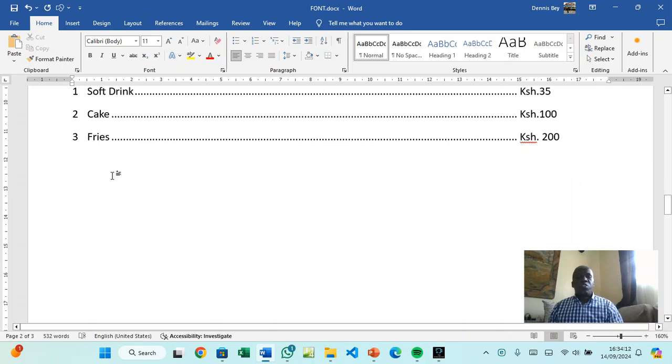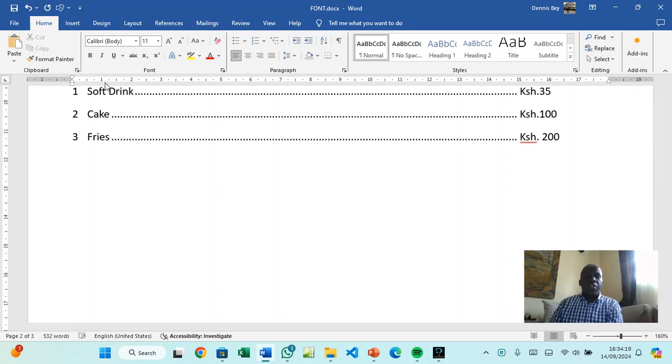I just want to tabulate a few things using the left tab. The first one, I'll put it at 1. The other one, I can put maybe at 6. The other one at 10. And the other one at 14. So I want to show you how to do that.